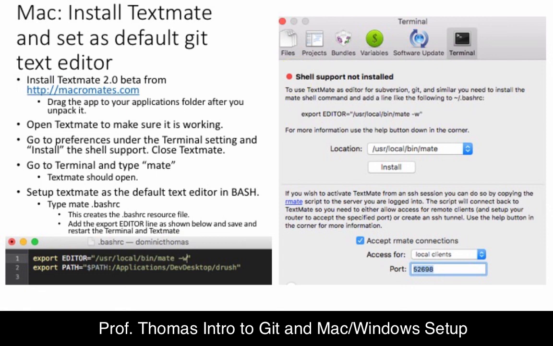The other thing we've got to do is right in front of us here. It tells us we need to add this mate shell command to our bash resource file, which we'll have to actually create. So here's how we do that. We're going to go back. Go ahead and close TextMate. Go back to the terminal and type mate. TextMate should open. And then close TextMate again.